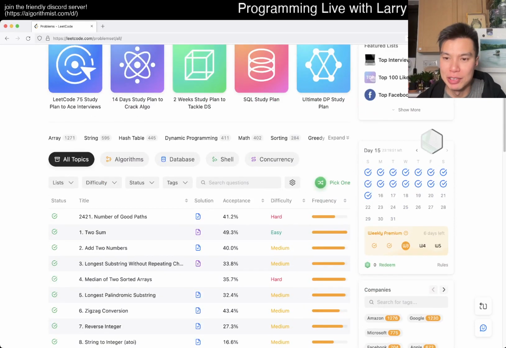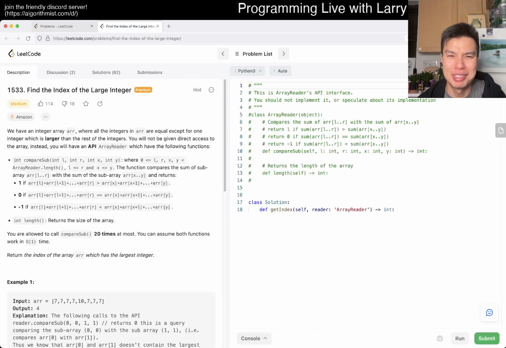This is me trying to do the third weekly premium problem. Is that the right phrasing?